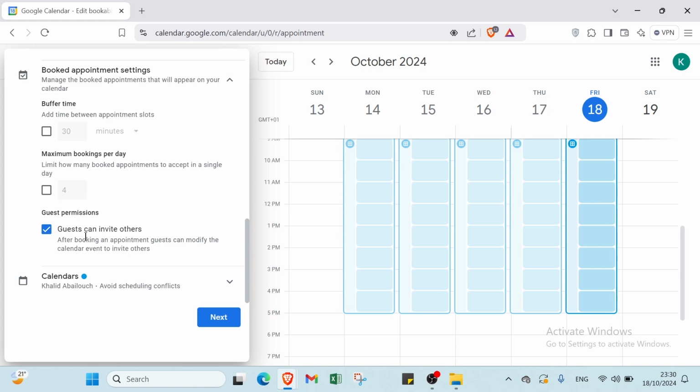For example, here we have guests can invite others. After booking an appointment, guests can modify the calendar event to invite others. So you can just click over here if you want to give them the permission to do that.